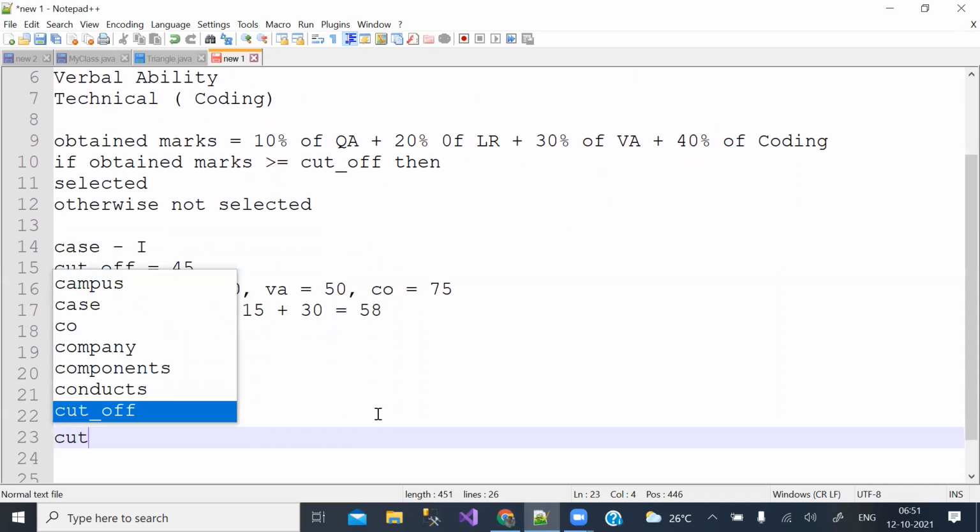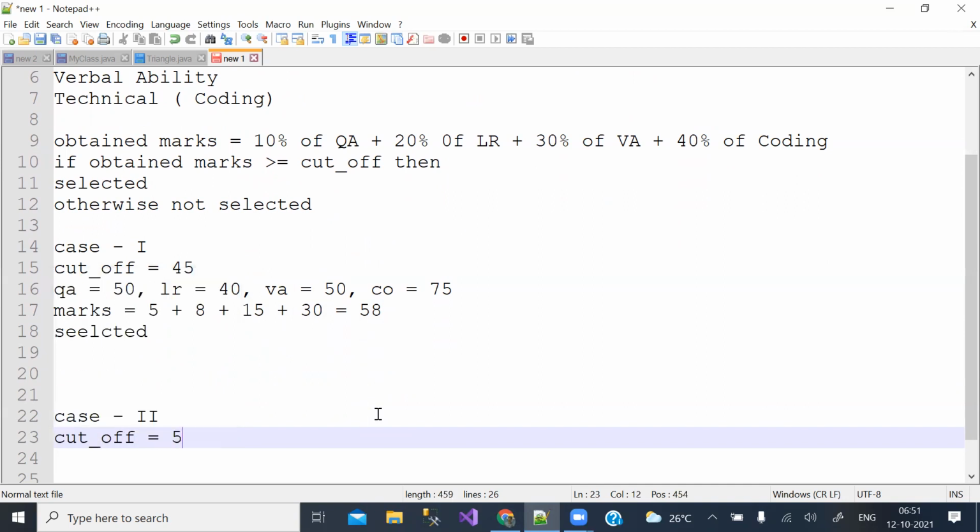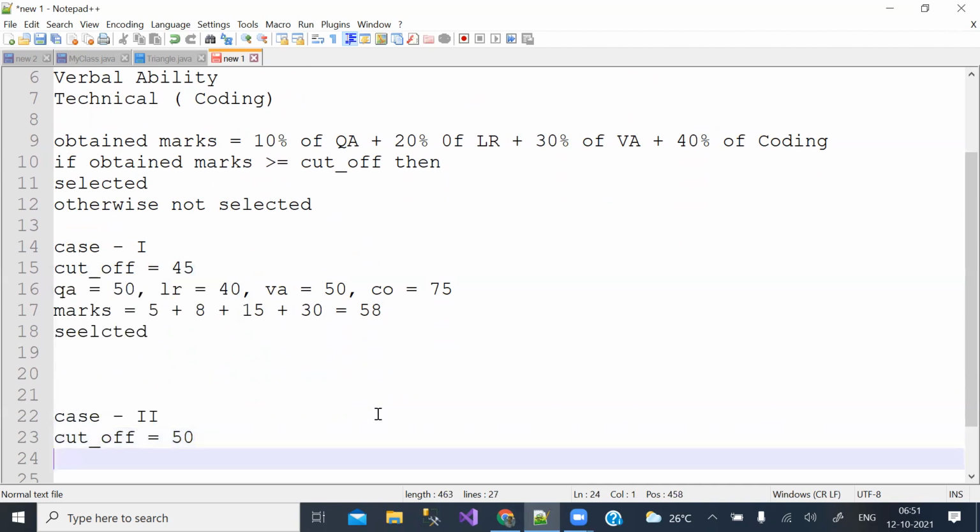I take same cutoff. Quantitative aptitude is 50, logical reasoning is 40, verbal ability is also 50, whereas coding is just 40.